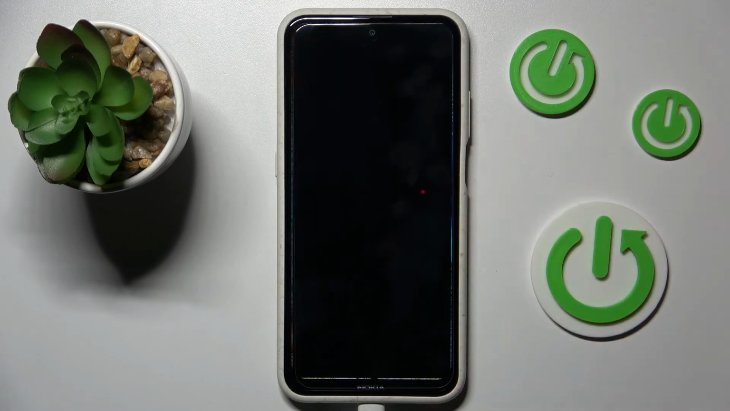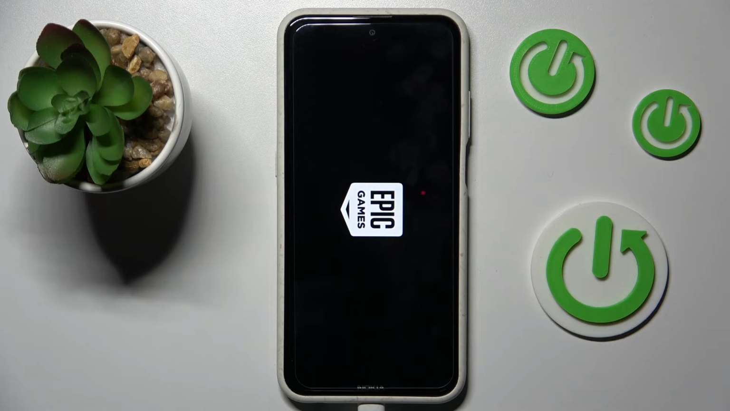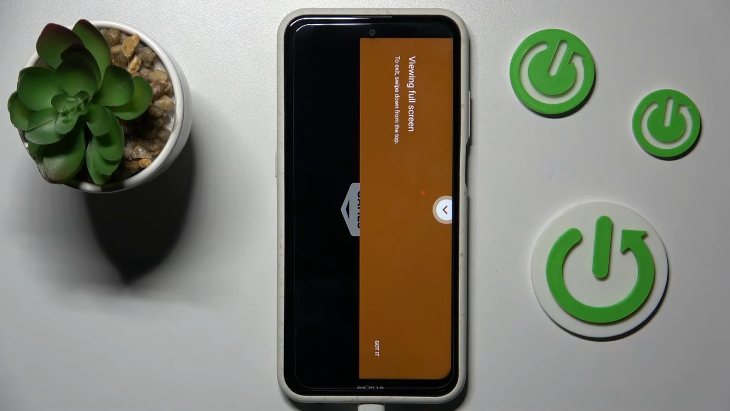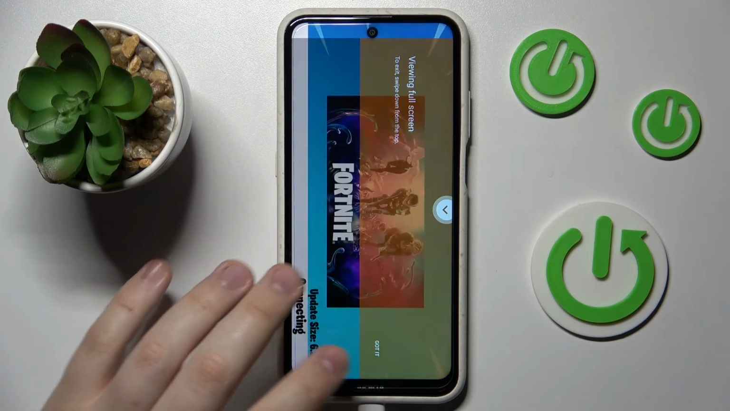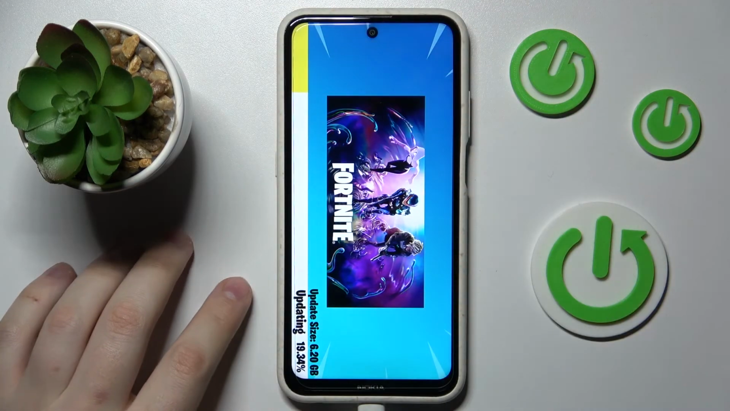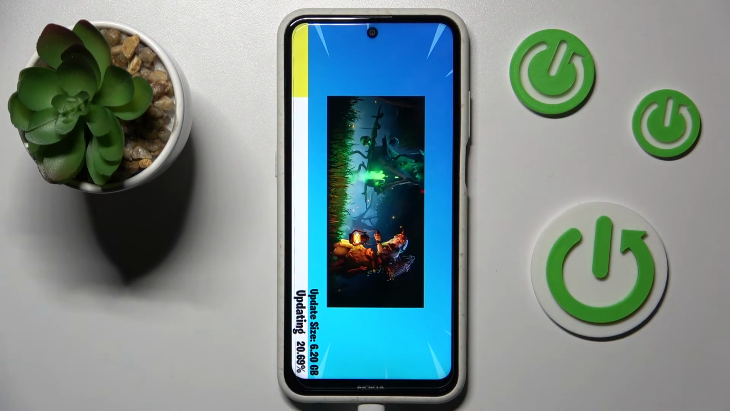Now you can launch the game, and all that separates you from being able to actually play it is the process of getting all the updates and resources straight. So wait until this yellow line gets completed. Once the Fortnite gets properly updated, and that will be it.